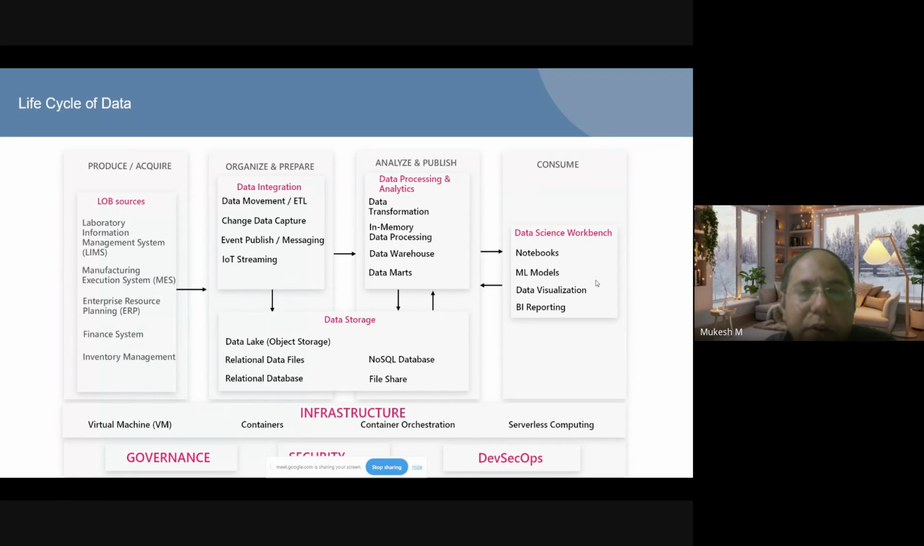I'll take a pause over here because this slide is the key to understanding the rest of the slides. So I want to see if anyone has any questions about why we do it this way. Why not go directly from produce to consume? Why go through all this data architecture and consume this data? Any questions so far?